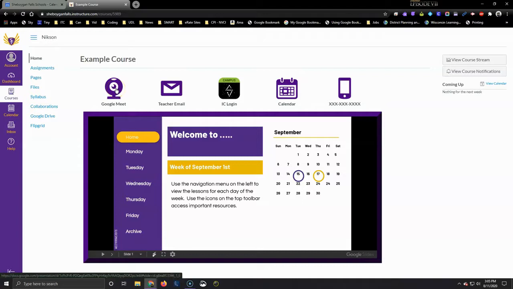One of those is the Google Meet button for our virtual meetings, a teacher email button that will take you directly to the email of that teacher, an Infinite Campus login so that you could look at official grades, a link to the calendar, just one more spot to find information, and a link or a phone number to reach the staff member. Below you will find a Google slide which has been published to the web, and each day's activity will be mapped out for you right there. You will often find links directly to assignments in this slideshow itself.